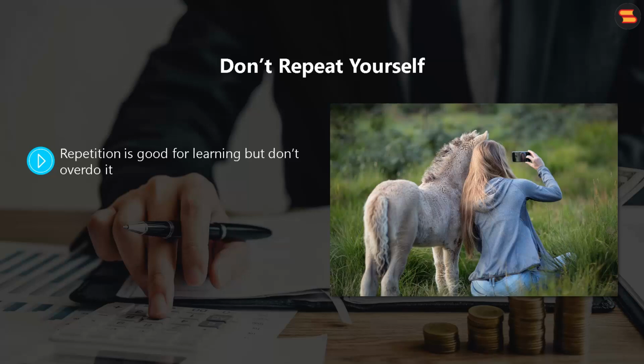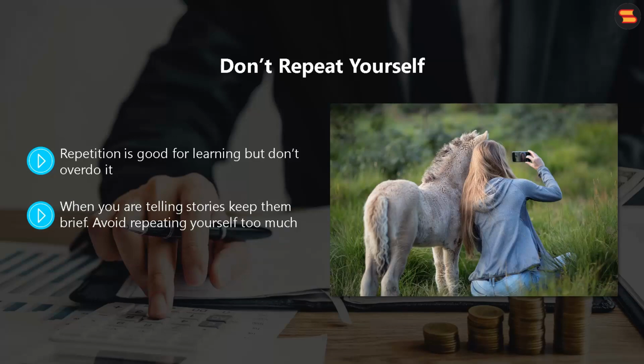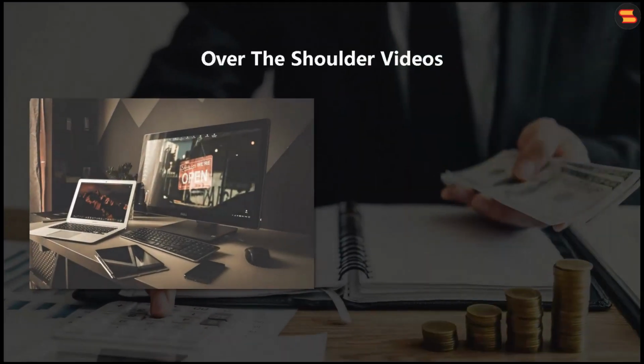Write a list of pointers or prompts to remind you what to say during your on-camera sessions. When you are telling stories, keep them brief. Avoid repeating yourself too much.